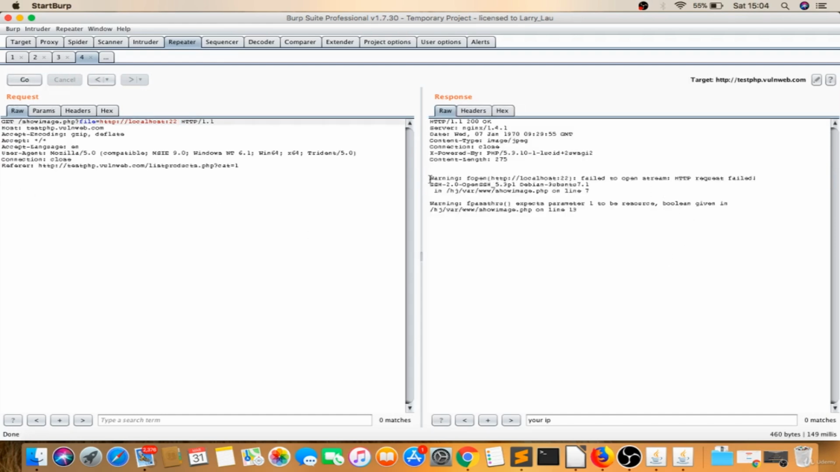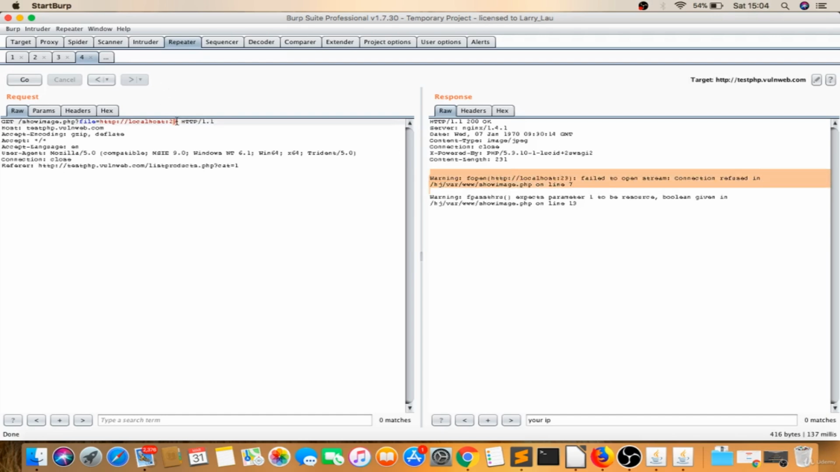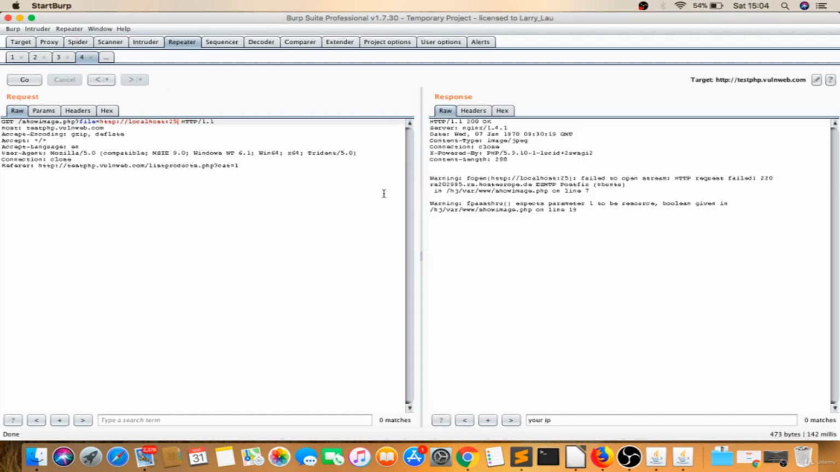For 22 we got something. See this, what we got? Failed to open stream, HTTP request failed, because we are making an HTTP request. But they gave me the port details, that they are using OpenSSH 5.3, Debian Ubuntu 7.1. Let's try 23 now. We haven't got anything. Let's try 25 now. For 25 we got some details again, that this is an SMTP port and they are using this host for SMTP mail servers. So this way we are enumerating their internal ports. I hope it's clear to you.